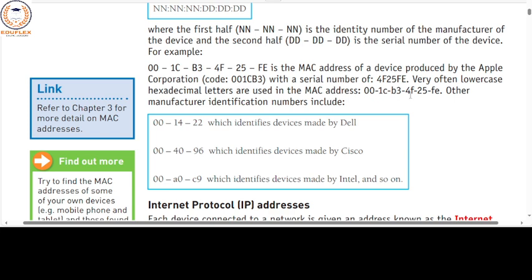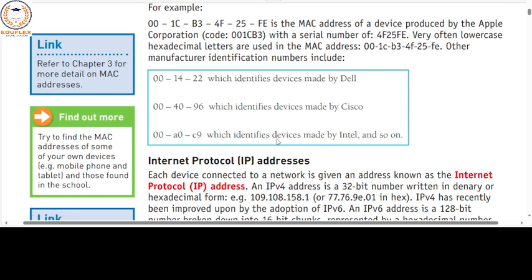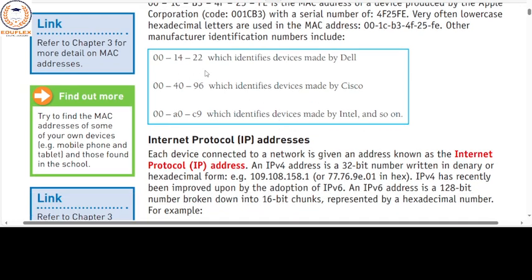Other manufacturer identification numbers are also included. This one identifies a device made by Dell, this one is for Cisco devices, this one is for Intel, and so on.